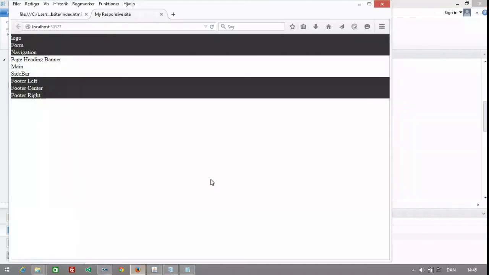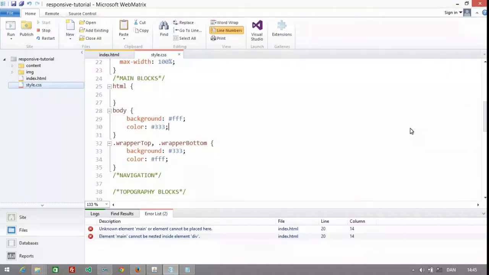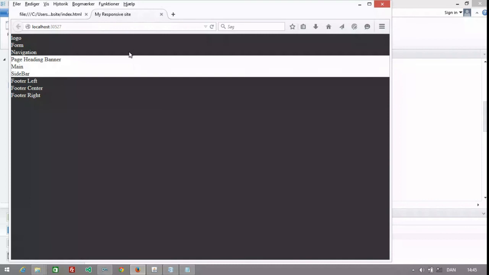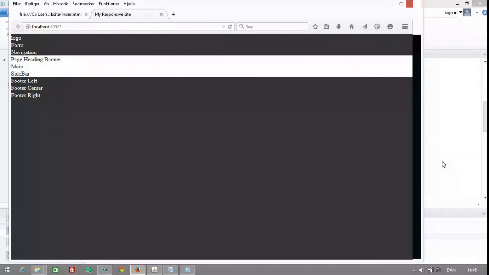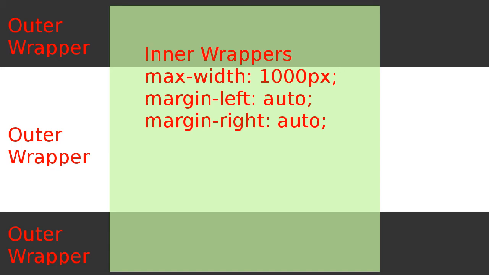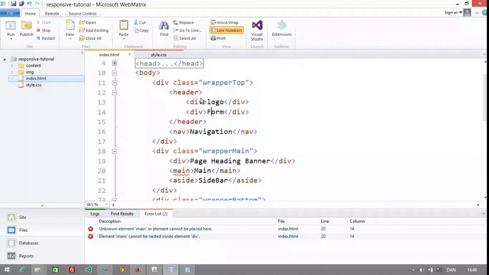We will want the dark color of the footer to span to the bottom of the browser window. So we will just give our HTML element the same background color as the footer. All block elements are by default 100% wide, and that is fine for smaller screens, but on wider screens we would like to limit the width of the elements and center them. So we're going to add a maximum width and a margin to our inner wrappers or inner elements.